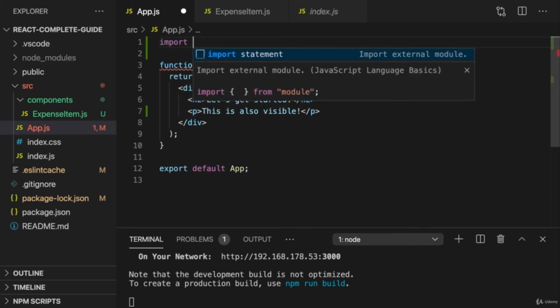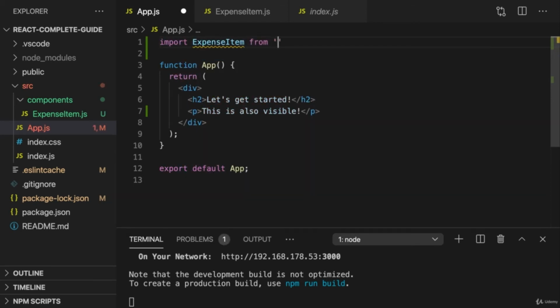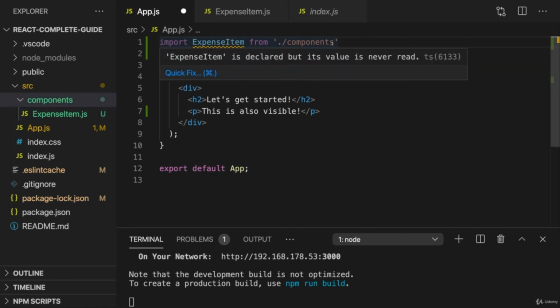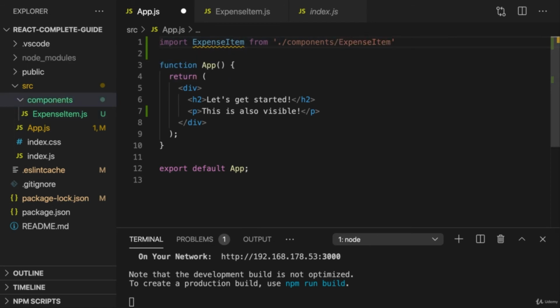So we simply import expense item from ./components, we need to go into this components folder because that's where the file lives, slash expense item, and then without the extension. This path in the end tells JavaScript that we're looking for an expense item file in a components folder which sits next to this app.js file in which we have this import statement.